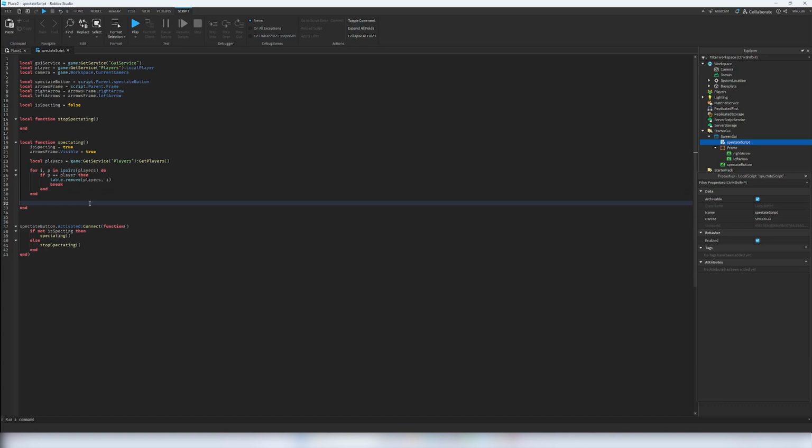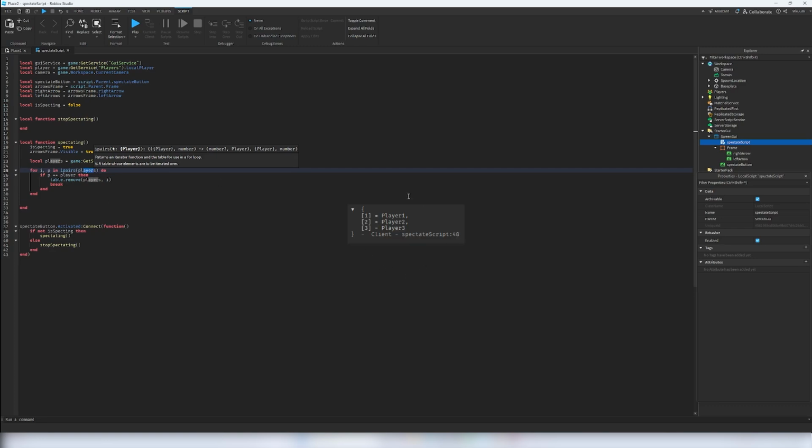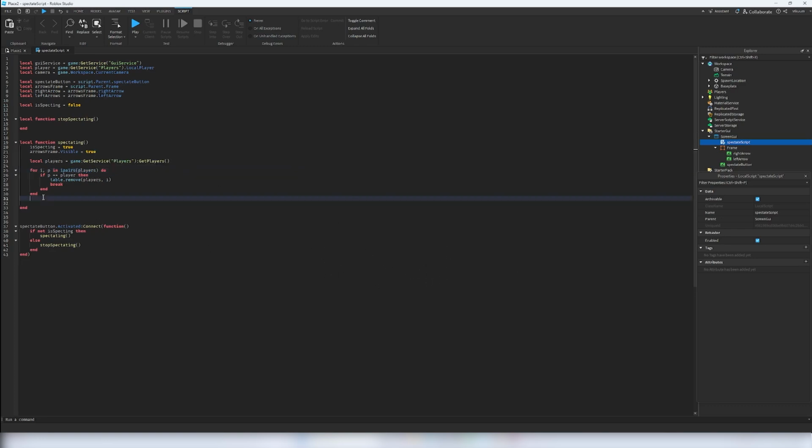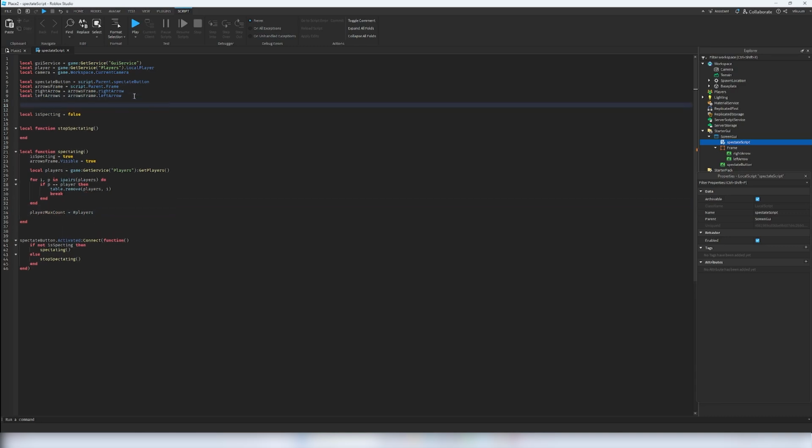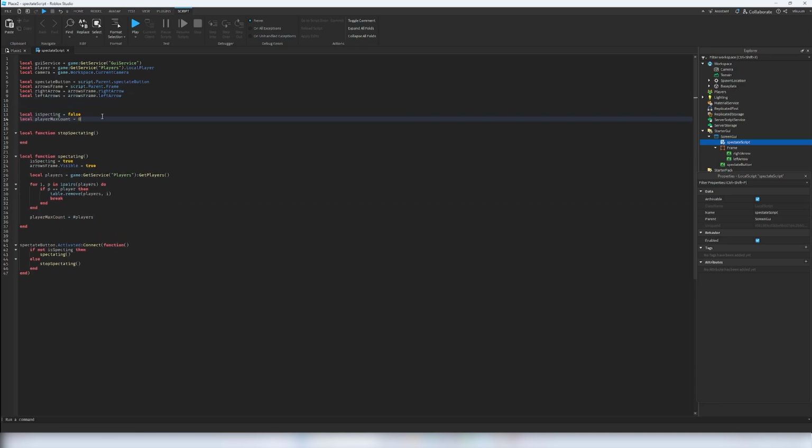And now that we've done this, we know that the list of players we have remaining will only include the players that we want to spectate, and this will be the player max count. So we want a loop that will be iterating through and through again and again, and we need to know which value of it we are currently on. So we'll do player max count and then hashtag and players. And actually it might be better to define this at the start of the script. And obviously when the script starts, this will be 0.